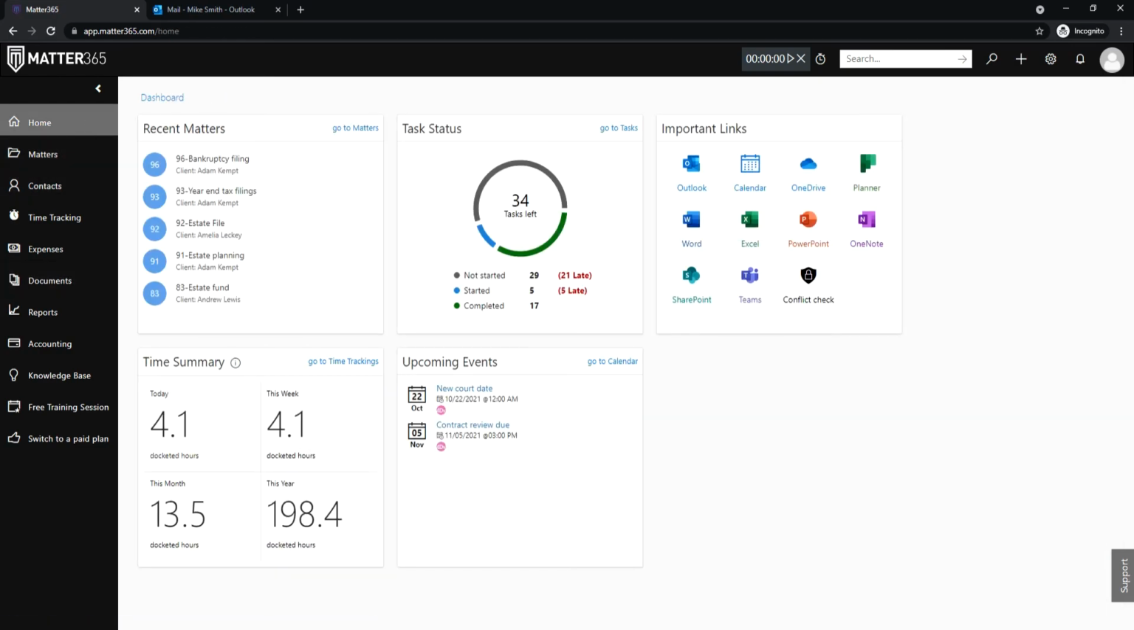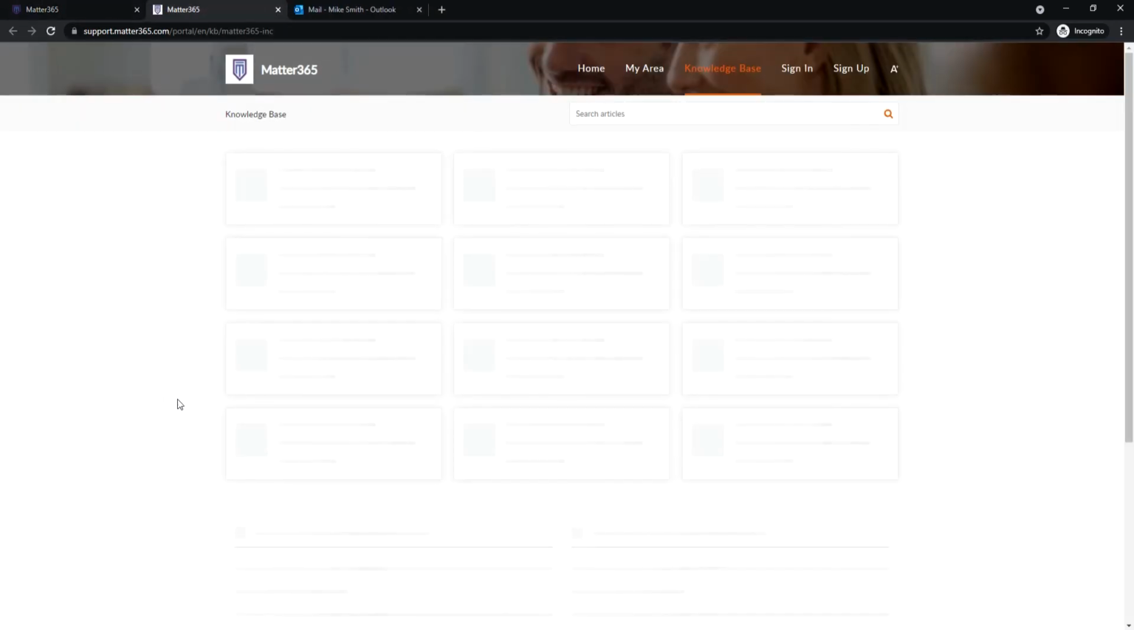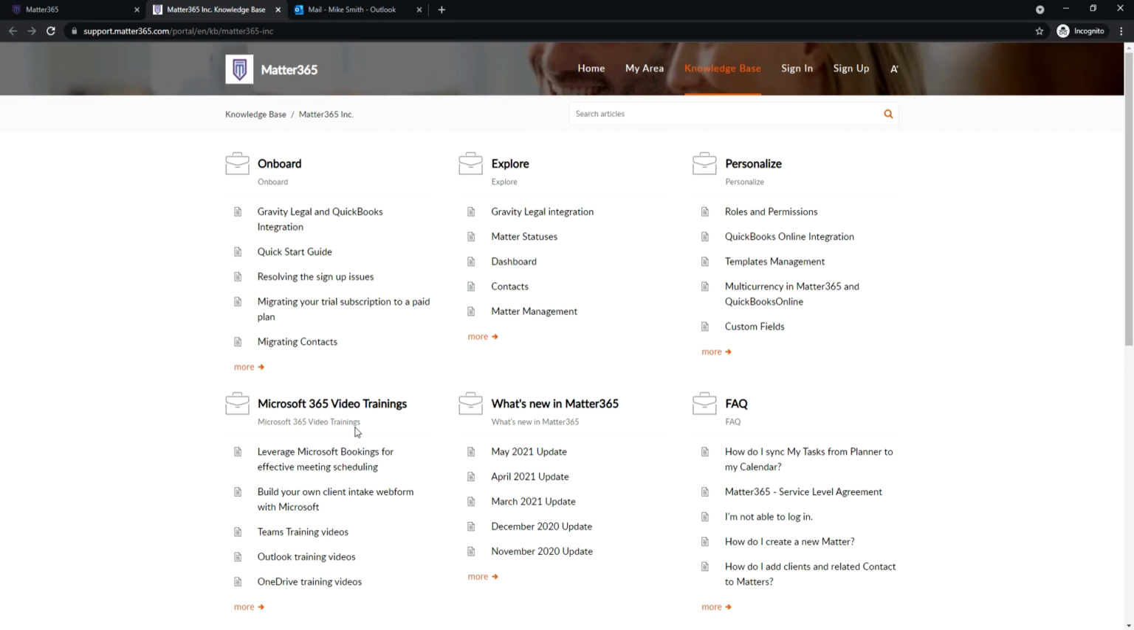Although this concludes the list of features we wanted to present in this demo, make sure to check our knowledge base for more feature explanations, how-to articles and video trainings, covering not just Matter 365 but also core Microsoft apps that work well combined with Matter 365.